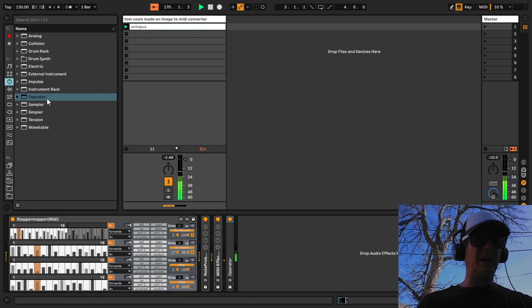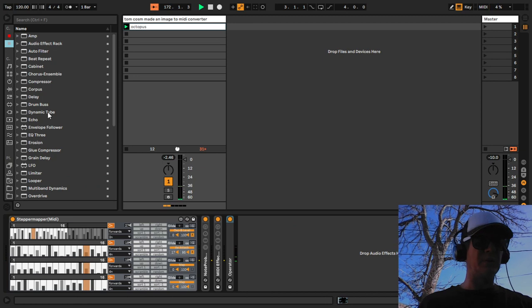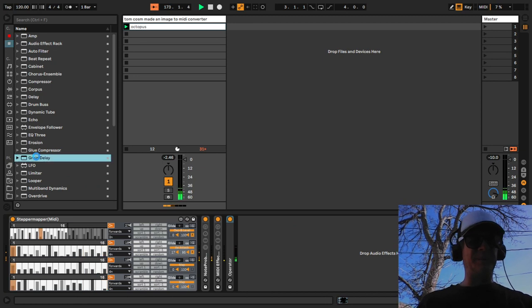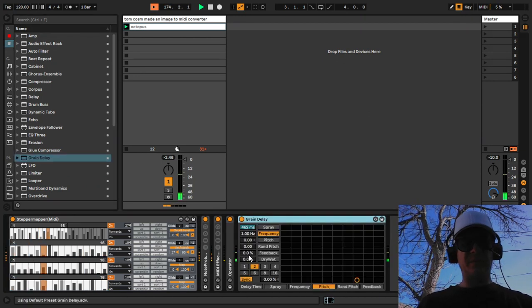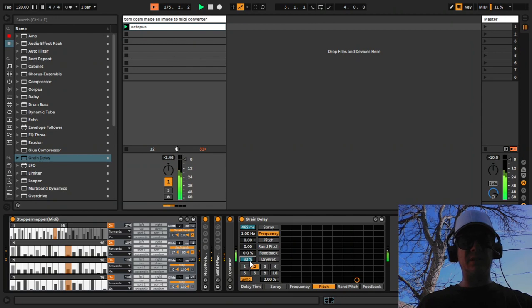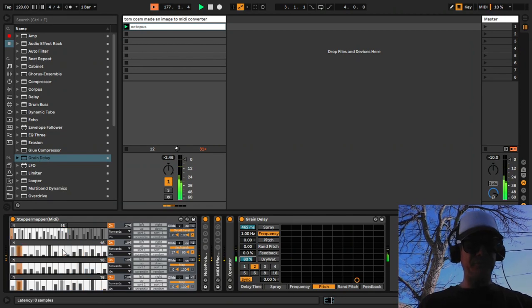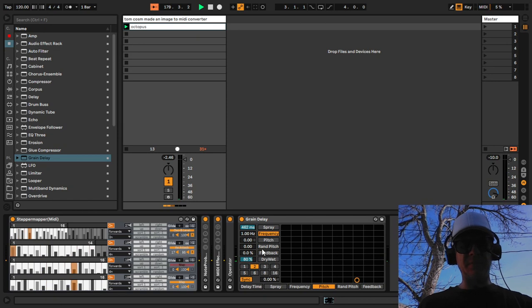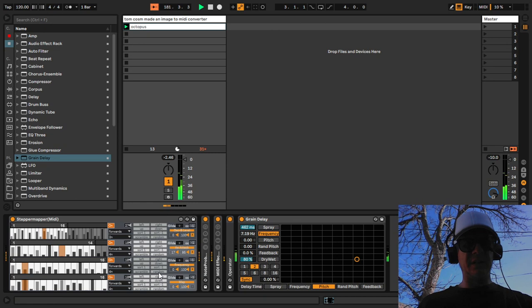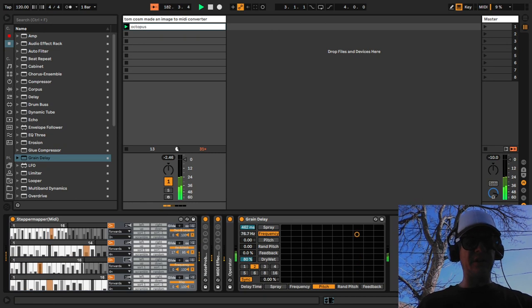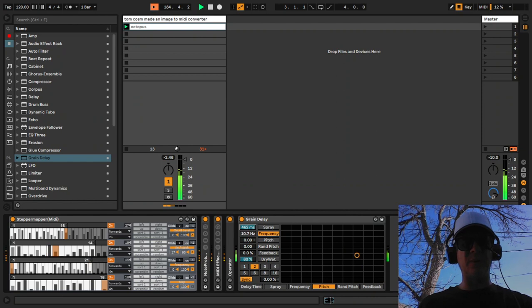Cool. Let's get some audio effects in there, because I am a sucker for using way too many audio effects. Grain delay is always a good go-to. Let's map this to frequency, see what happens. Maybe a little too crazy. You never know until you try. I always think it's good to just start, you know, turn a knob, seeing what happens.